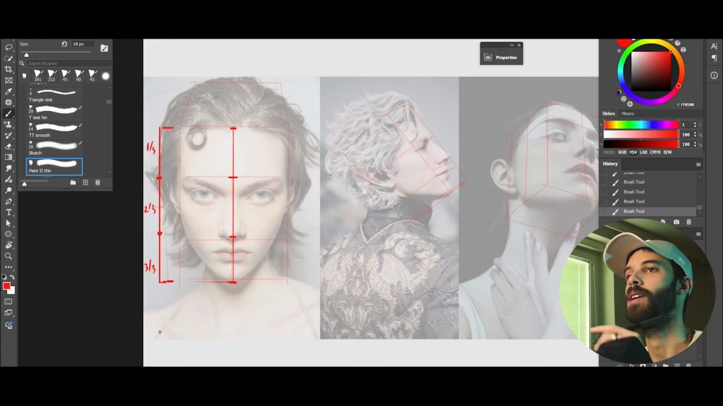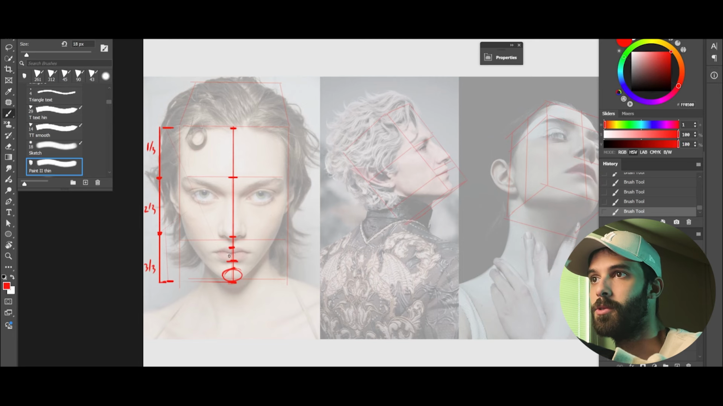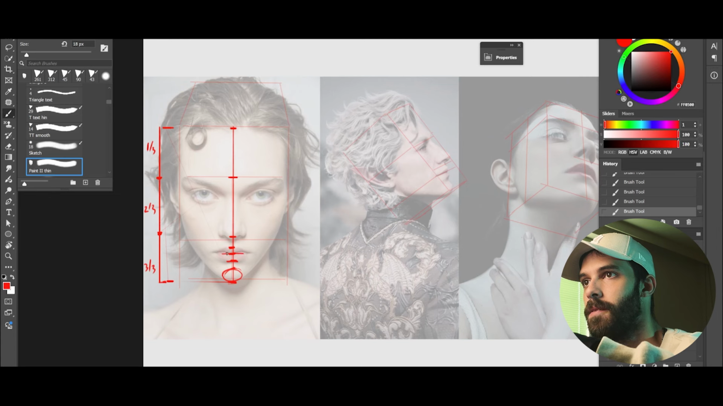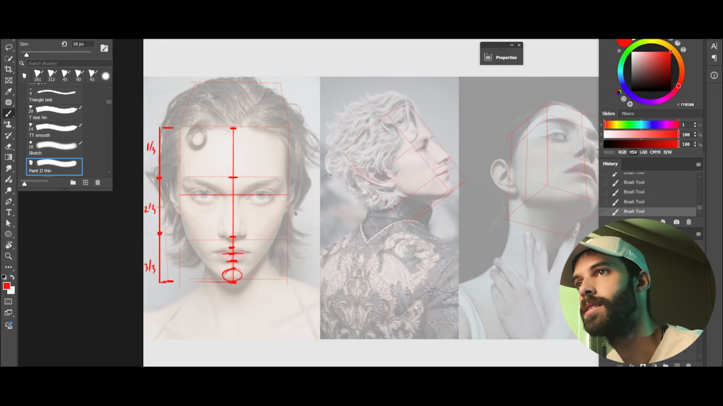For example, for the lips, if you divide the third into half, you have the lower lip. And then if you divide it again, more or less into half, you have the circle of the chin. Now, if you divide this one into half, you have the upper lip. The line in between those is the line of the lips. So you have the line of the lips here. Then a little bit down from the eyebrows is the eye line, more or less like that.